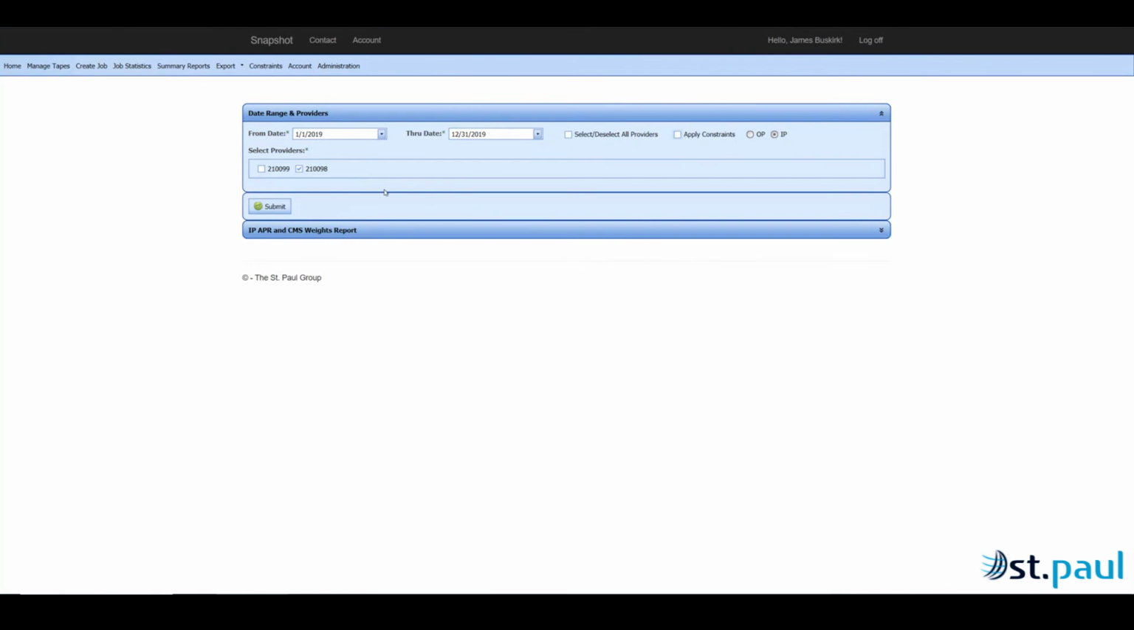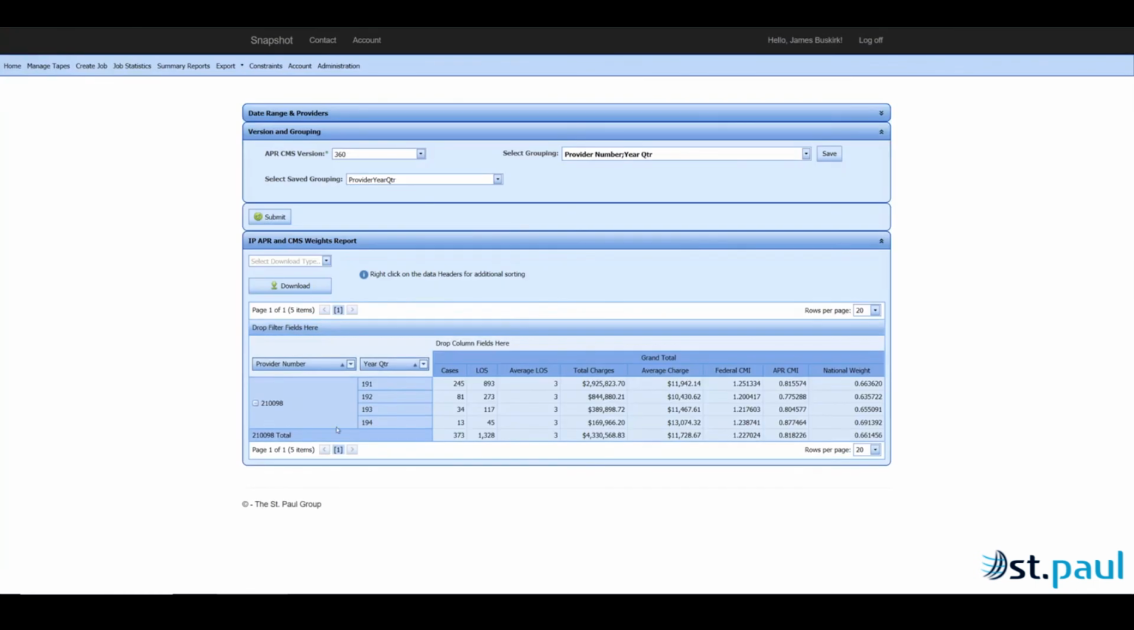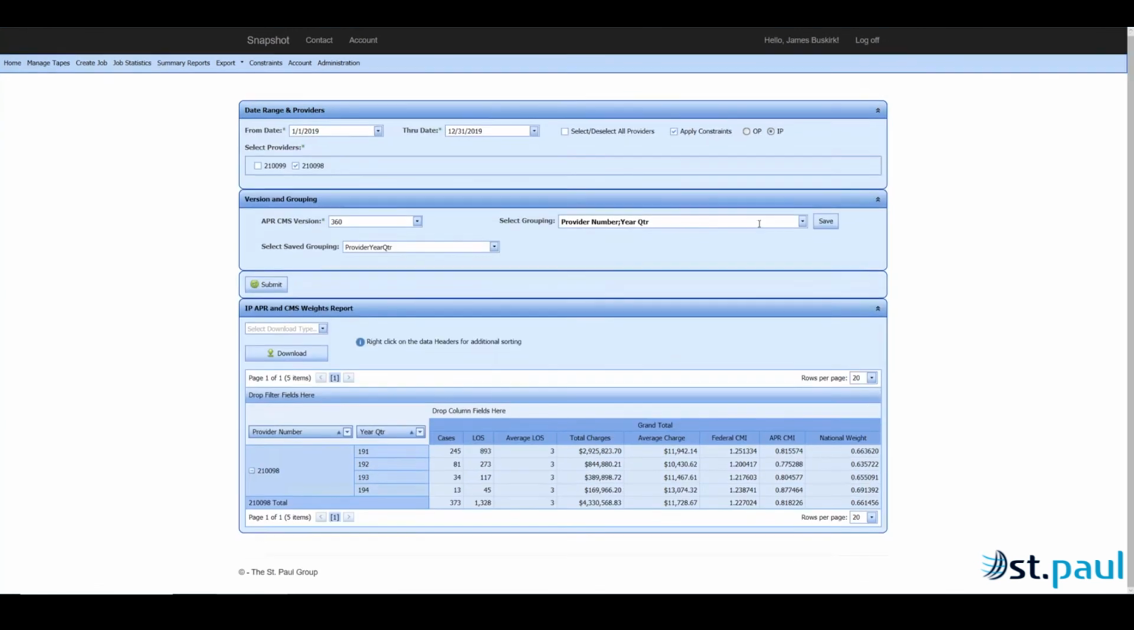For another example, for the APR weights report, I'd like to apply the constraints. For this report, the constraint is APR DRGs that I'm calling cardiac that contain the word heart or cardiac. I'm going to use my saved groupings of year provider and year quarter. And this is the report. As you can see, there's a lot less cases because these constraints have been applied.